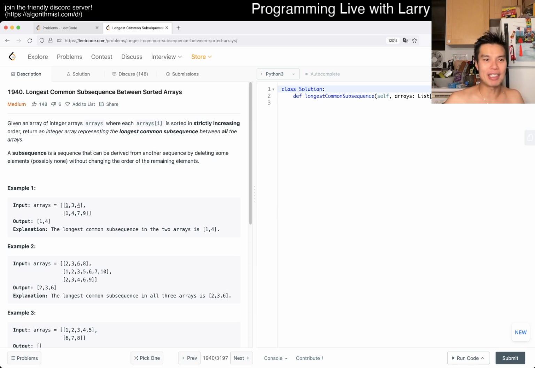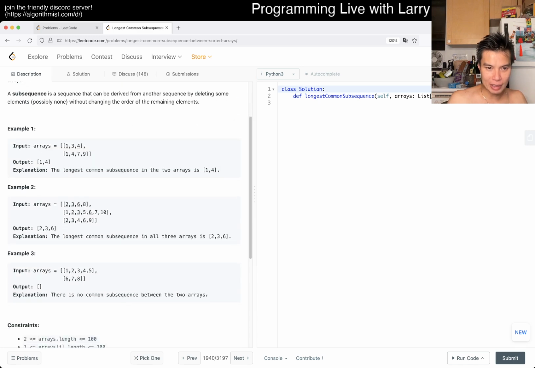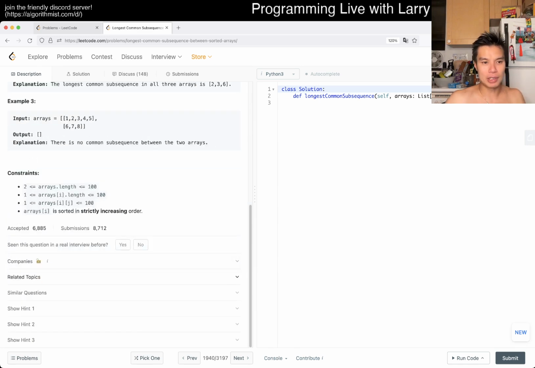Alright, let's see. Given an array of integer arrays where they're sorted in strictly increasing order, return an integer array representing the longest common subsequence between the arrays. So it has to be in all 3 arrays. Is that it? I mean, that seems pretty straightforward.